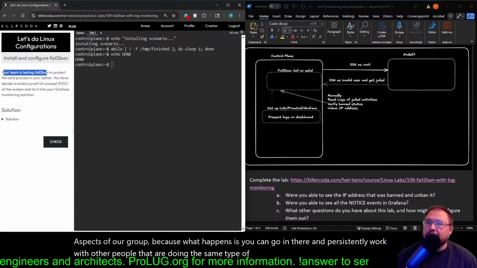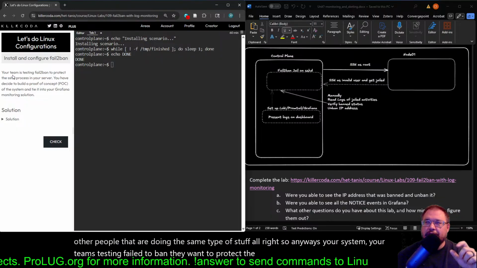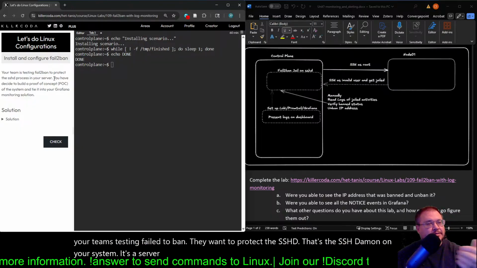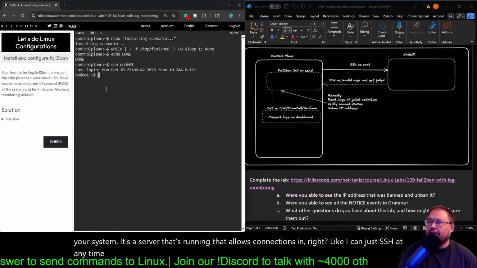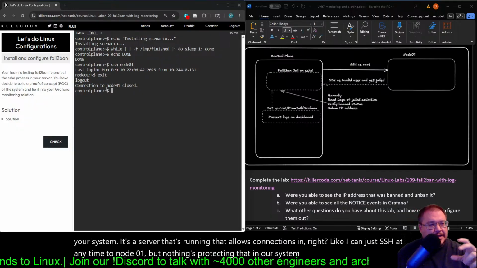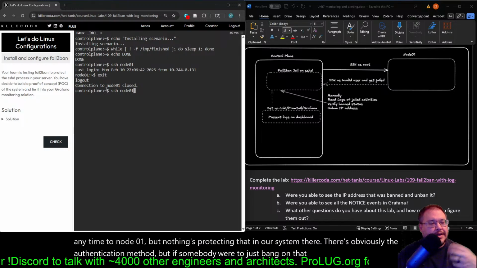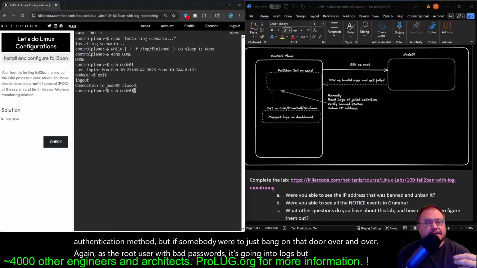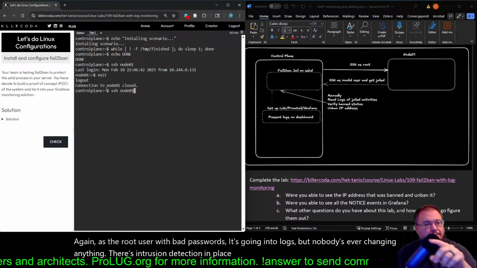All right, so anyways, your team's testing failed to ban. They want to protect the SSHD, that's the SSH daemon on your system. It's a server that's running that allows connections in, right? Like I could just SSH at any time to node 01, but nothing's protecting that in our system. There's obviously the authentication method, but if somebody were to just bang on that door over and over again as the root user with bad passwords, it's going into logs, but nobody's ever changing anything. There's intrusion detection in place, but not intrusion prevention, right?